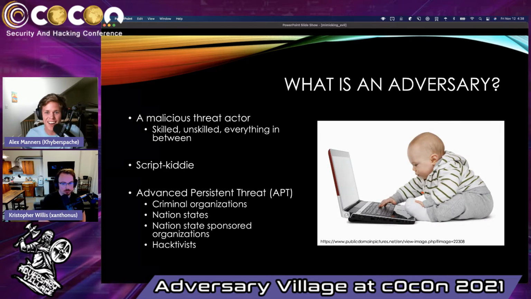So this is obviously very basic, and I'm sure many of you have seen this, but we're just going to go through it very quickly. So what actually is an adversary? It could be basically any malicious threat actor. It could be somebody who's skilled, unskilled, and literally everything in between, from script kiddie to APT.